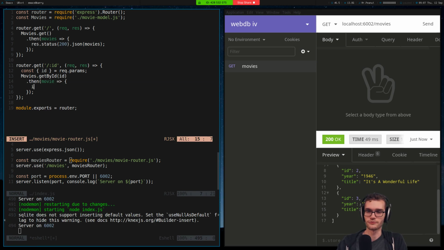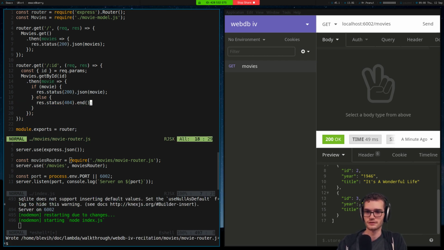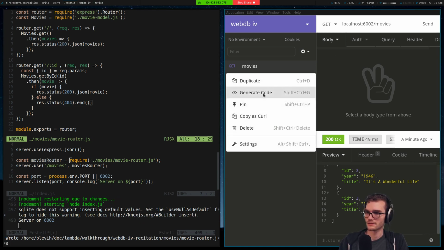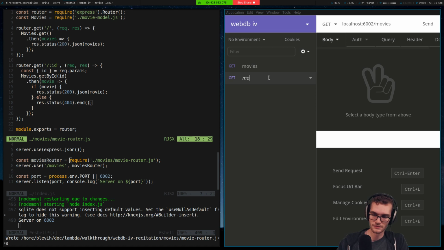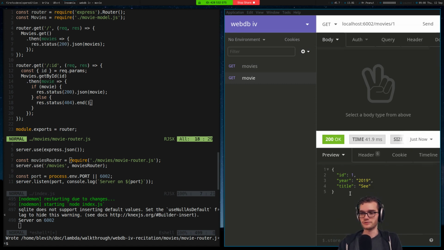I will do 404 error handling here. I will check and see if the movie exists. In the case that it does, we send back a 200 with the movie as our JSON payload. Otherwise, we get a 404. And I'm too lazy to write an error message. There we go. So let's try and duplicate this. All right, and we get our individual movie.